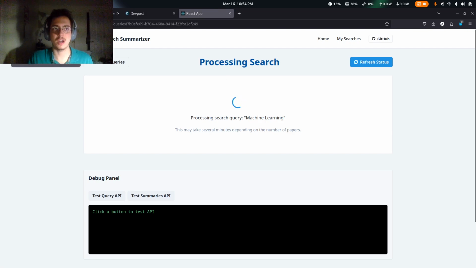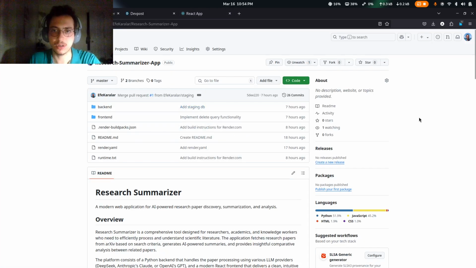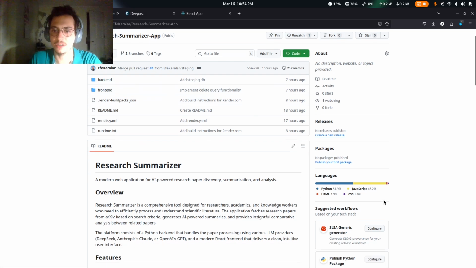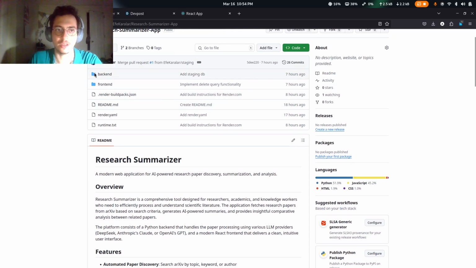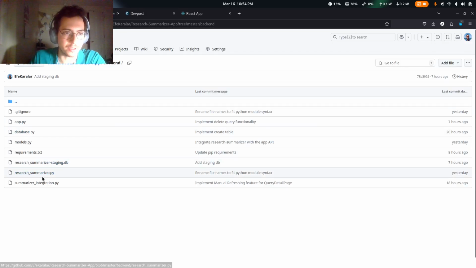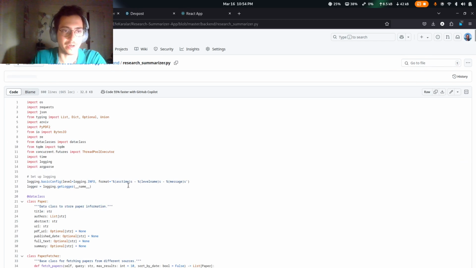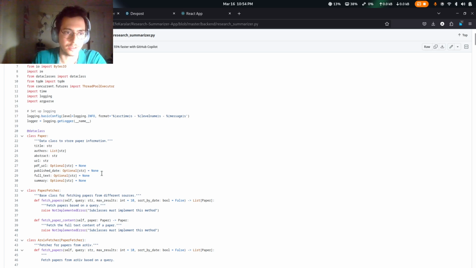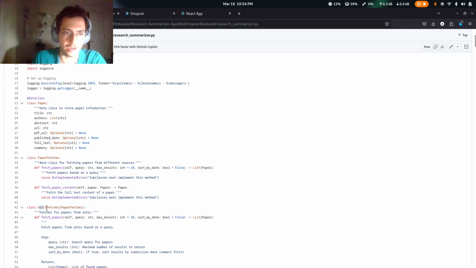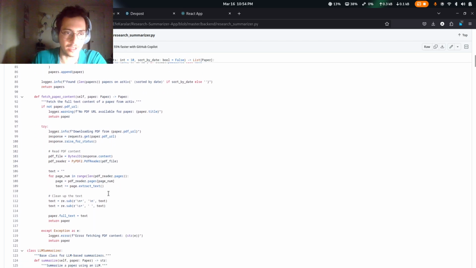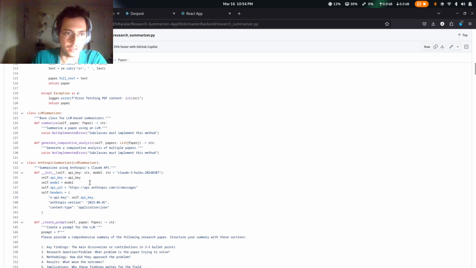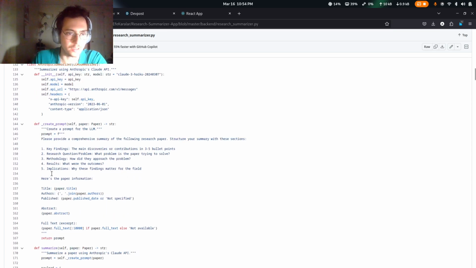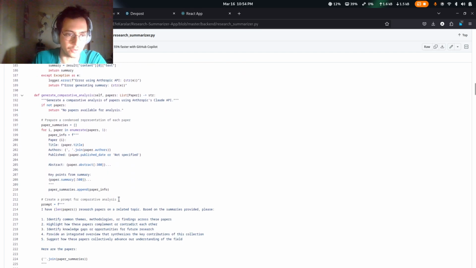So while this is happening, I want to go through the code. So here you can see the code. I used mostly Python for this project. This is the backend. I use JavaScript, React for the front end. What is happening in the background is I have a research summarizer.py file, and this is fetching the papers from arXiv, and then it is feeding them to an LLM. For example, here's the code for Anthropic. It's basically the same code for DeepSeek.